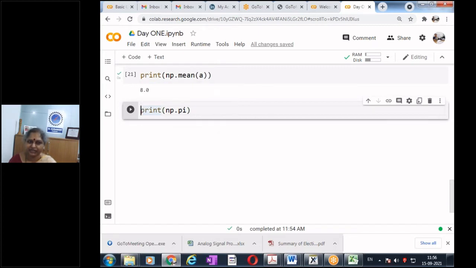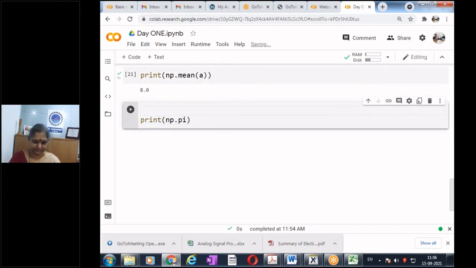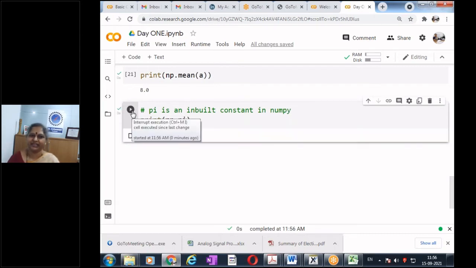So what we have is pi is an inbuilt constant in NumPy. It helps in a lot of computations because we need pi. We engineers need pi a lot, and hence if I run this, I will get this. And if I round it, okay, let me not do that before. Yes, so now when I run it, I get the value of pi.